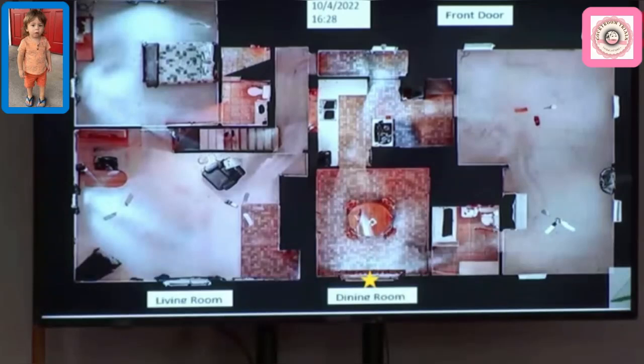Slide 3. It's October 4th at 4:28 p.m. The dining room is opening and closing. Slide 4. October 4th at 4:40 p.m. The dining room is opening and closing. Slide 5. October 4th at 4:43 p.m. The dining room is opening and closing. All right, so still like mid to late afternoon at this point. Correct. Slide 6. At 5:29 on October 4th, the front door is closed.